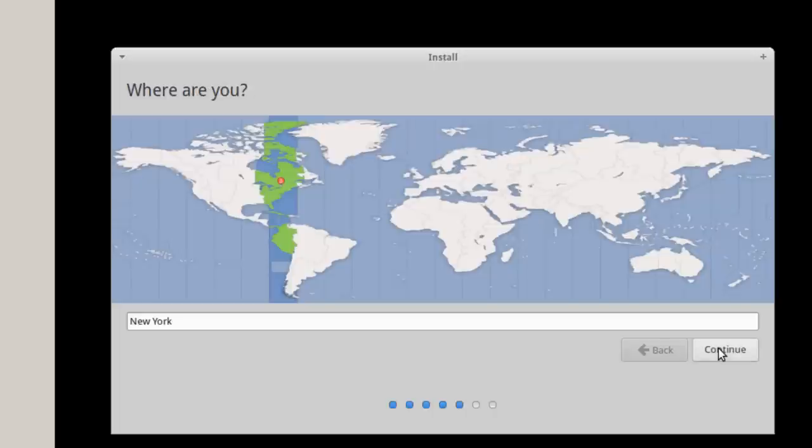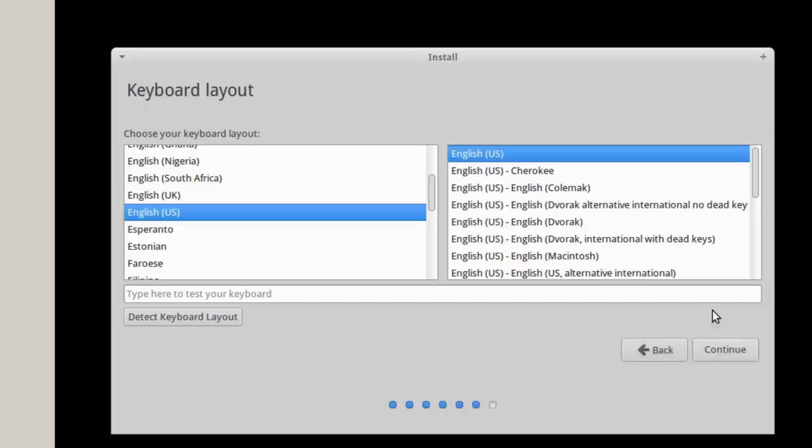Now it asks for your local time. I'm in the Eastern Standard Time in the United States, so I'm just going to click Continue. And now it asks for a keyboard layout. If you detect keyboard layout, that takes quite a bit of time, but I know my keyboard layout, which is English US, and that's different from English UK. And then over here is English US again, and click Continue.